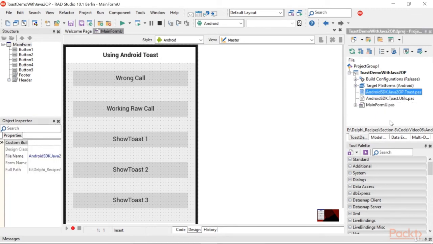Now, you should see a file called androidsdk.java2op.toast.pas containing the generated Object Pascal interfaces. We ask Java2OP to generate the interface file for the class android.widget.Toast and to generate it in a unit called androidsdk.java2op.toast.pas. Copy this file into the project folder and add it to the project. You can also change the path environment variable to be able to call Java2OP.exe directly inside the project folder.